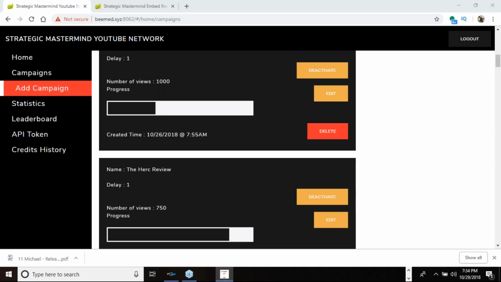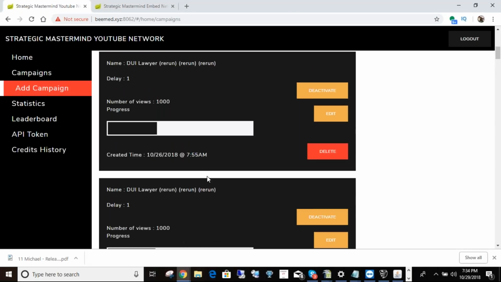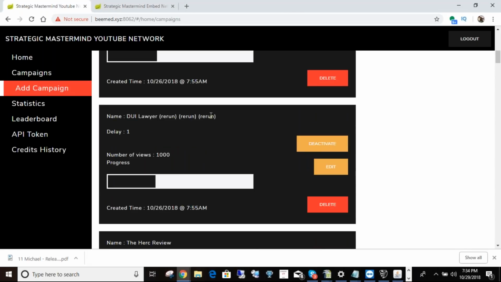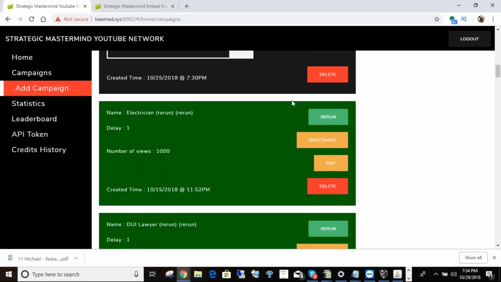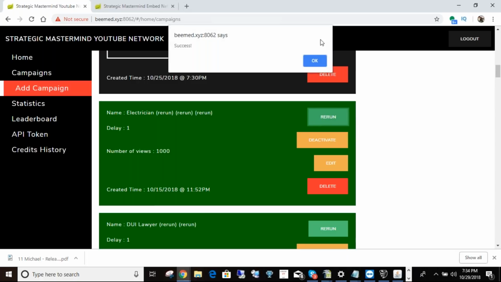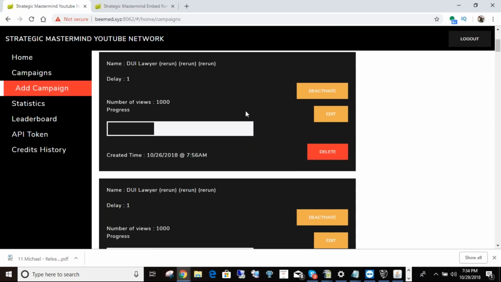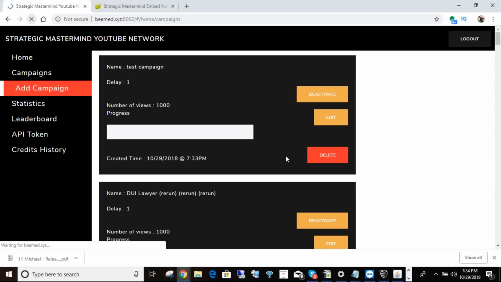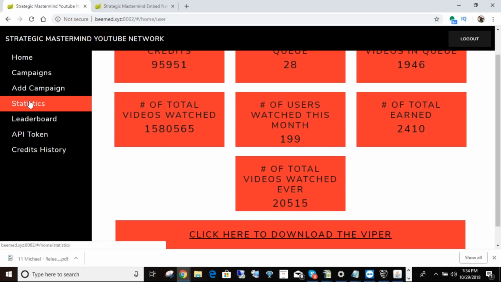We'll stop the search, close that down. Okay, so right here, DUI lawyer rerun. This is cool. Whenever a campaign is done, it turns green. Now, if I want to rerun this without having to re-enter all that information, all I have to do is hit the little rerun button right here. That's it. Success.